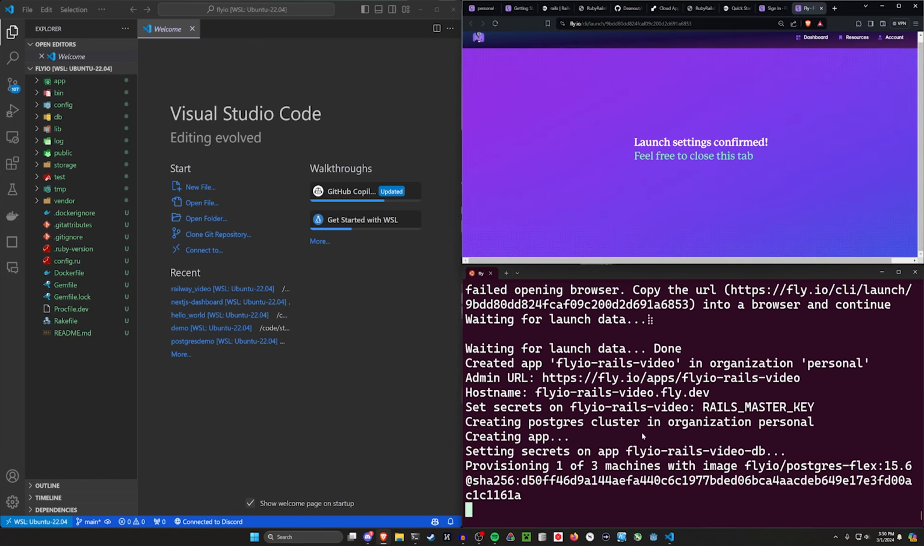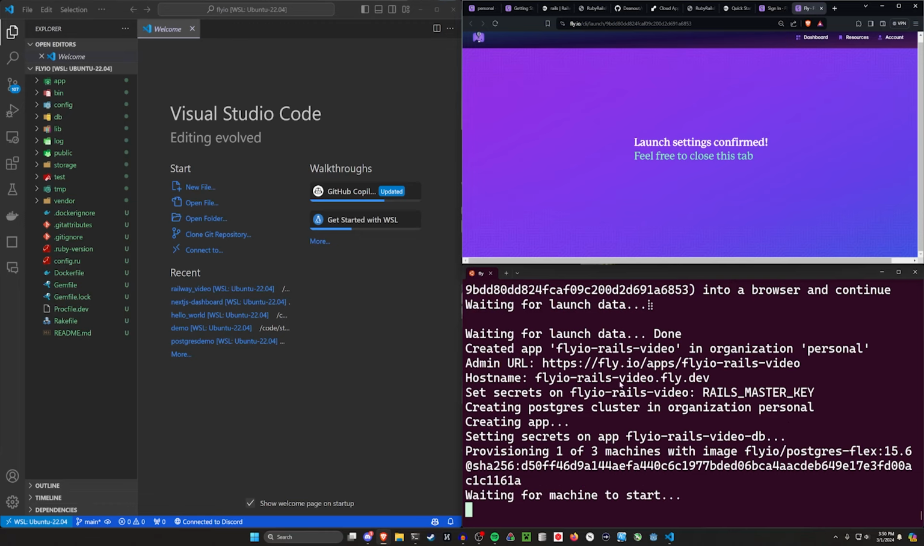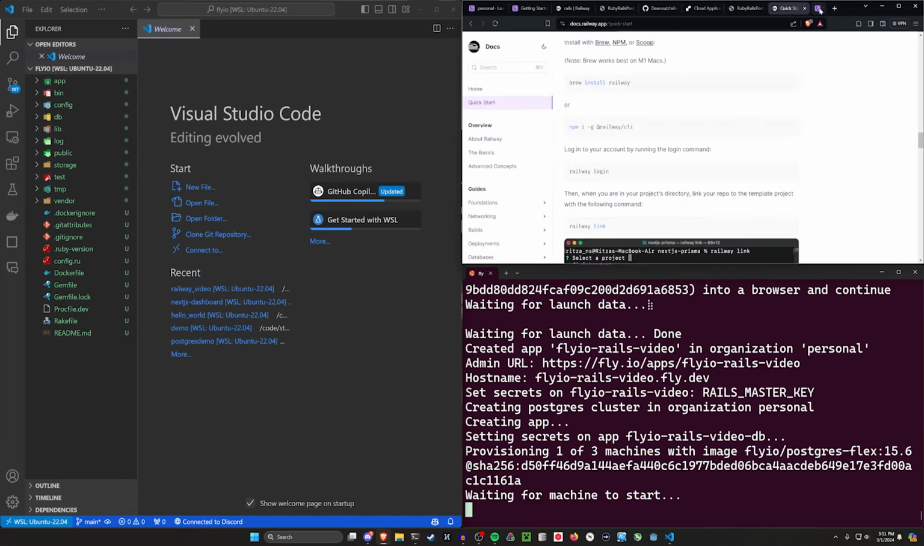Now it just goes through and it configures this for you. So this is super easy. It's provisioning one of the 3 machines with the image, and it's just going to set everything up for us. This will take a minute the first time, but this is a significantly faster redeploy process, which is really nice. And then this goes through and it does everything for you.